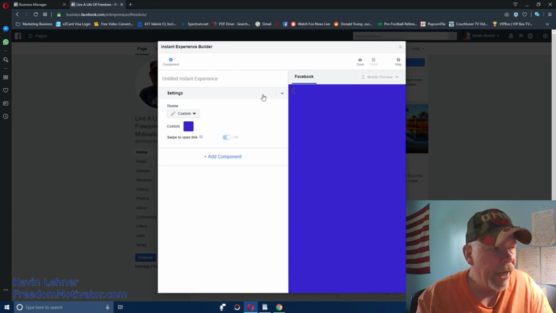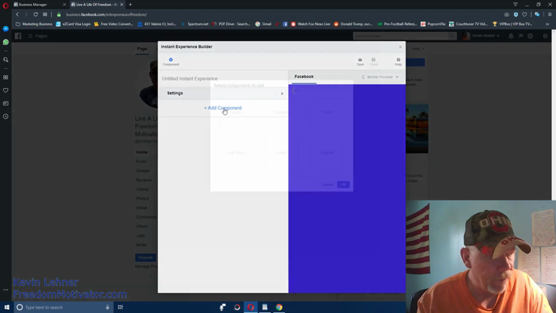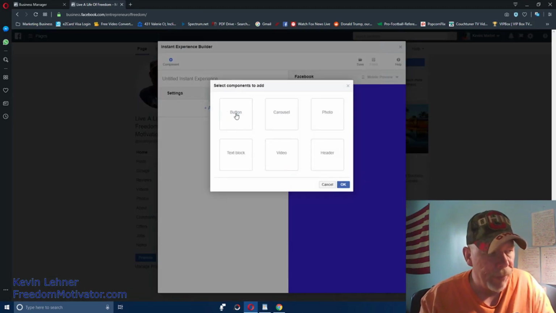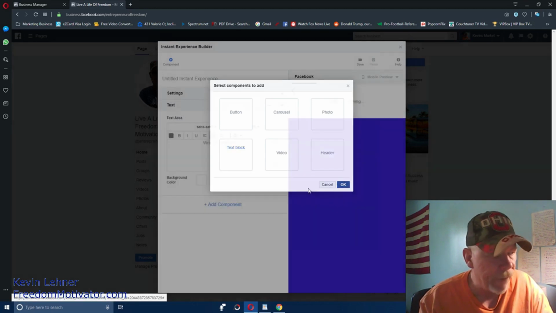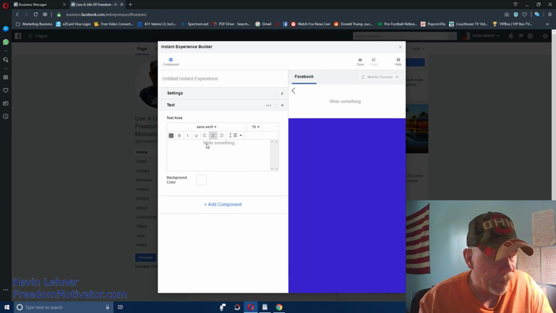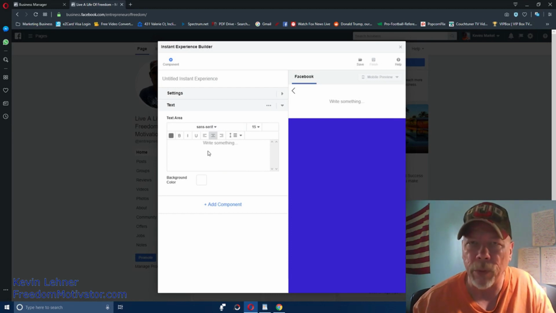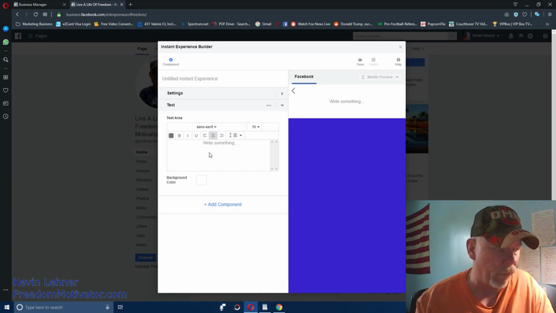Okay. And then after that, you want to click on add a component, and then that brings this window up, and you can choose a button which will lead them to either your offer, your website, landing page, whatever, and a carousel of pictures, photo, or a text block, video, or a header. And when you click on that, or whatever you choose here, and click OK, it sets it down here, and it gives you the ability to upload the video or work with it or put text in or whatnot, and so on and so forth.